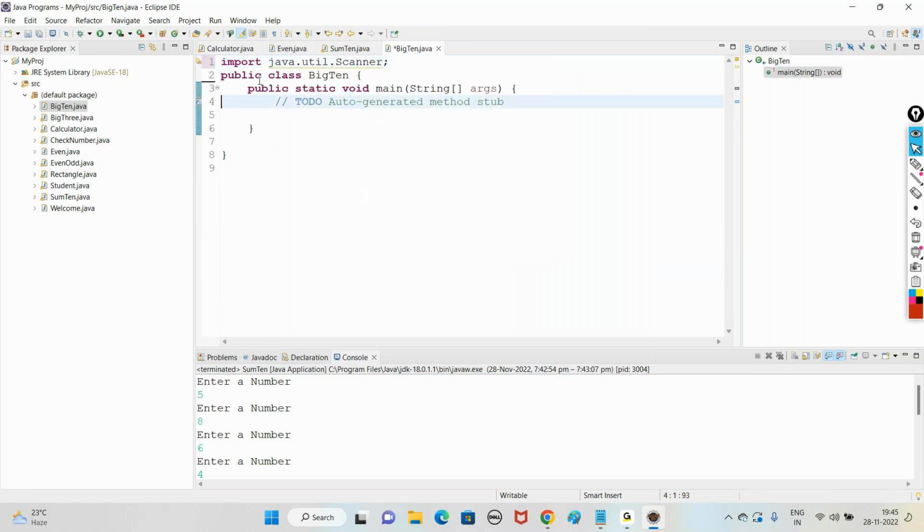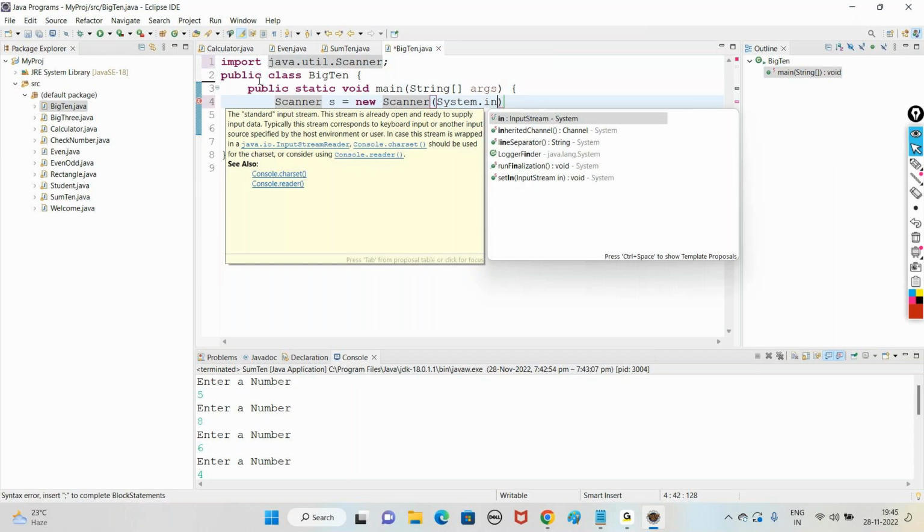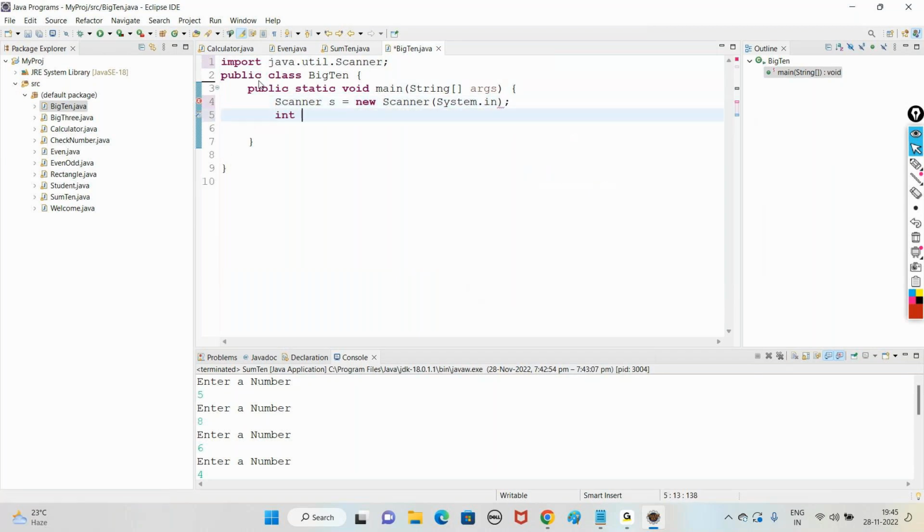Create object of scanner. Connect to keyboard. Go with the variables like number i equal to 1 and initial value of big we are taking it as 0. Hit the loop while i less than or equal to 10, i plus plus. The loop repeats for 10 times.